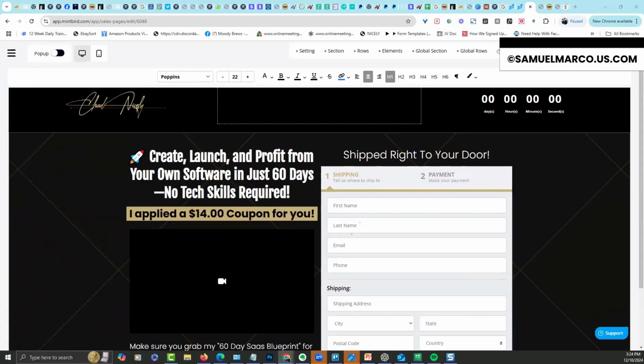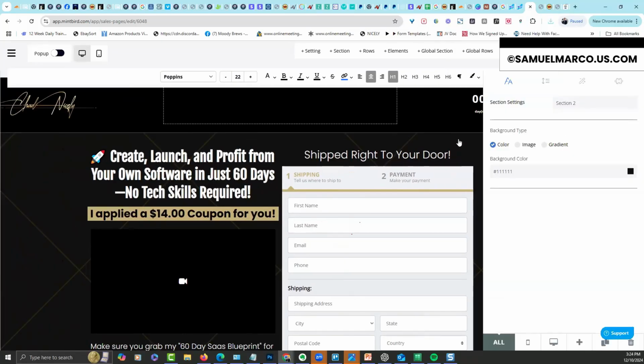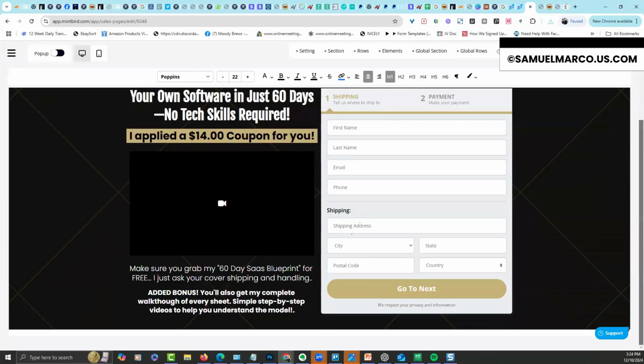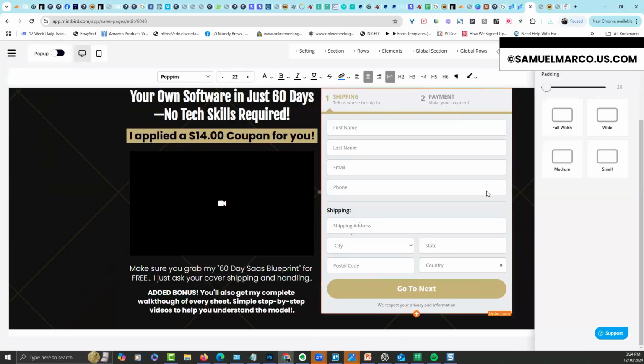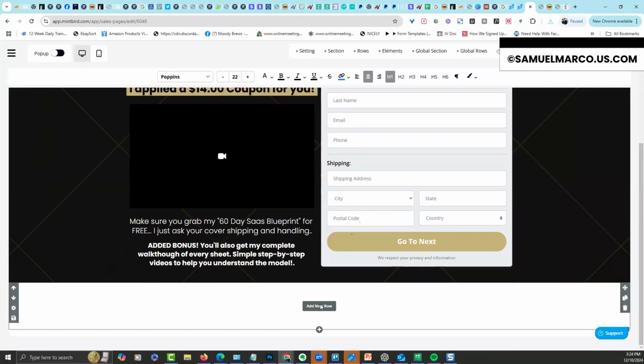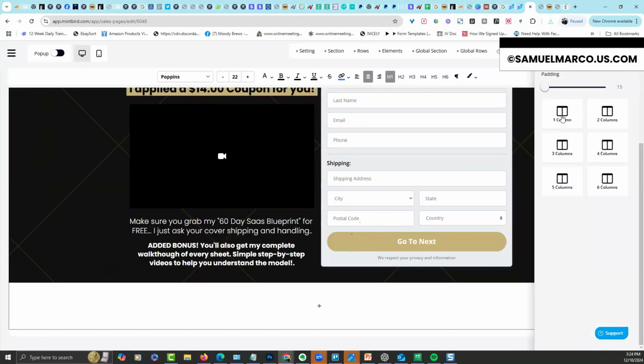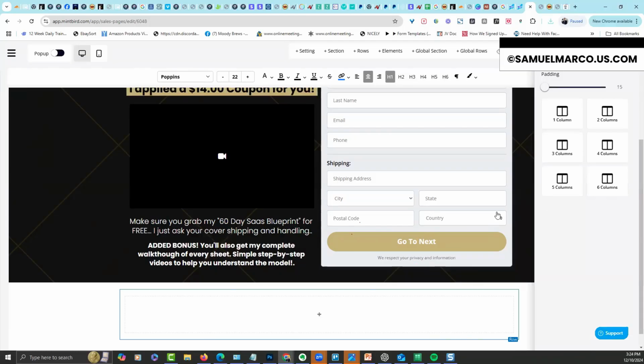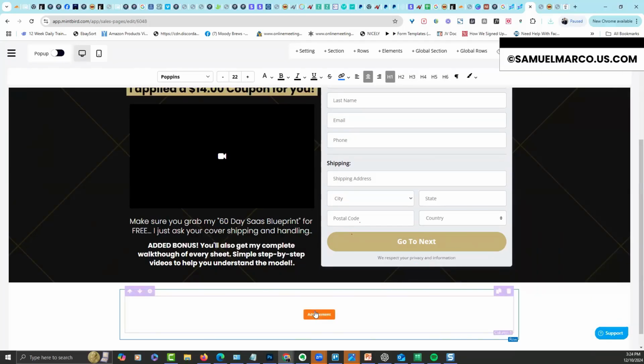So now, let me see if I can do something like this. I'm going to come down here. I'm going to add a little bit. I'm going to come over here and I'm going to add a new section. Okay, so I'll do like a full width section. That's good. And I'm going to add a new row. I'm just going to do 1 column. And we're going to make this a full-blown row.